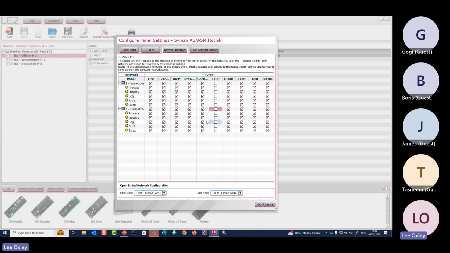But you can then filter that out even more. Maybe you want it to log the faults. So now panel 1 will only log the faults in its log. But it won't process it, it won't display it, it won't print it out if it's got a printer, and it won't have that annoying buzz if there's a fault on panel 2 or panel 3.